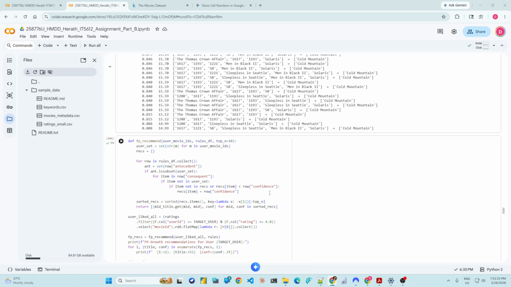Then I implemented a function that checks our target user's watch history against these rules. Say for user 1, the matching rules successfully recommend titles such as Sleepless in Seattle with defined confidence metrics.